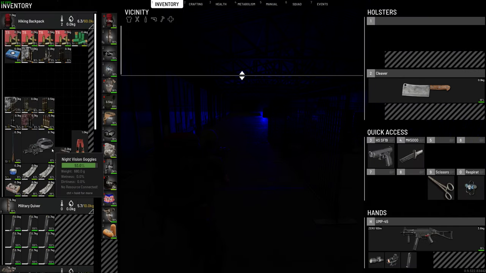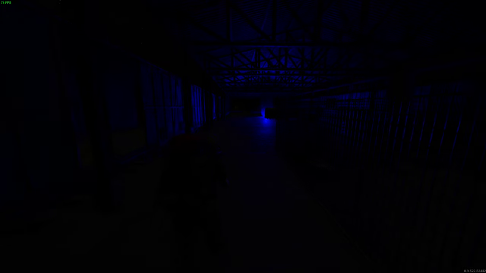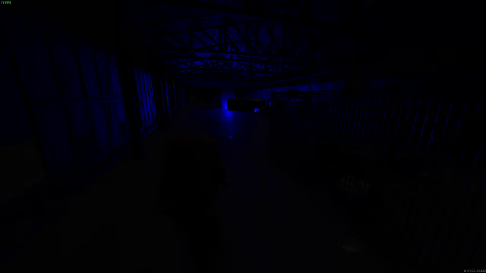No, I do have NVGs, but I wouldn't need a battery. I don't have them, and I'm not using them. I found a pair, but there's no battery in it. I'm gonna pop them on just for funsies, but I don't have a battery for it. So there you go. Yeah, just toss that on the ground.